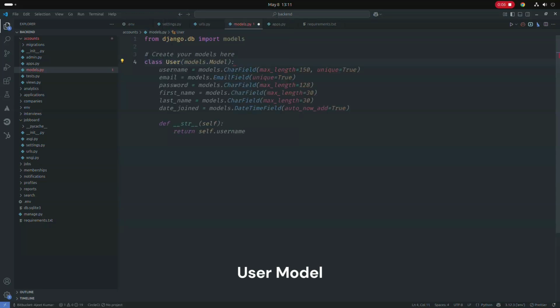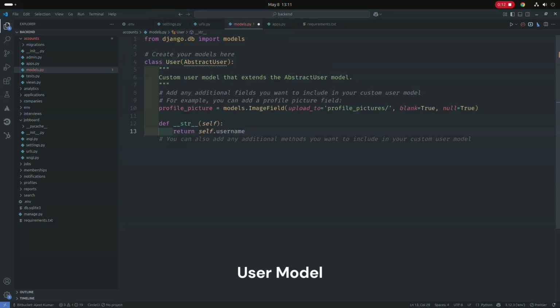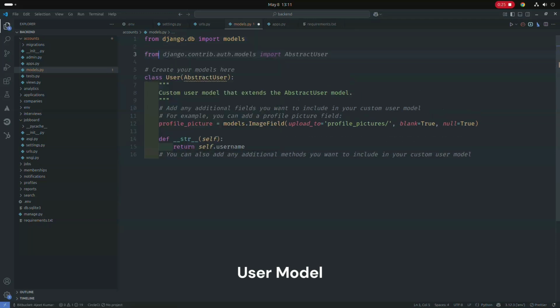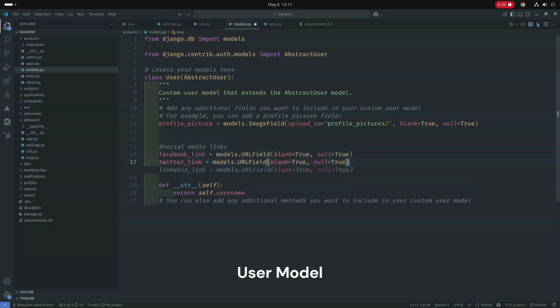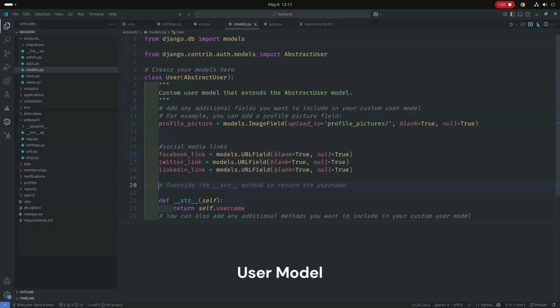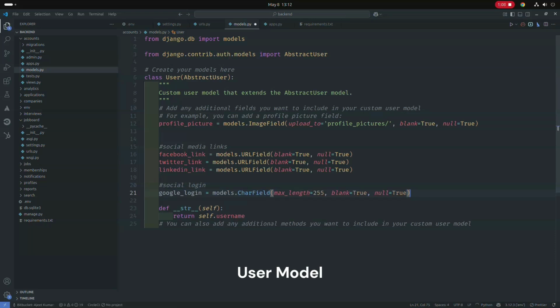Next, define a custom user model in the Accounts app. This model extends Django's abstract user class and includes fields like social links, social provider, and phone number to support social logins. Make sure to set the auth user model in the settings file to point to our custom user model.